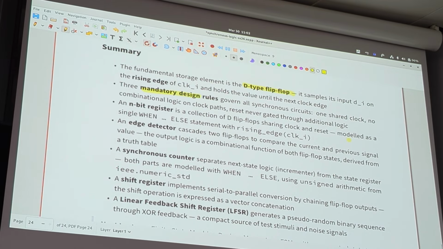Mandatory design rules. Think about all of our synchronous logics. We have one shared clock. No combinational logic allowed on the clock path. The reset is never gated through additional logic. So very important, never gated. We can easily model n-bit registers using conditional signal assignments or when-else statements. Always use the rising clock edge in situations of a clock signal. Never use rising edge on another signal.